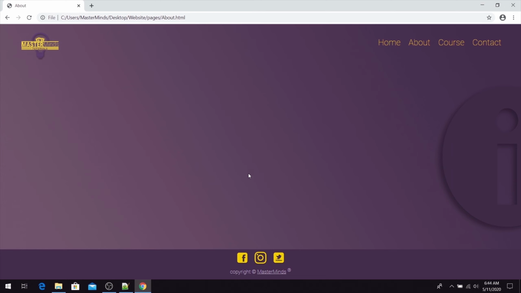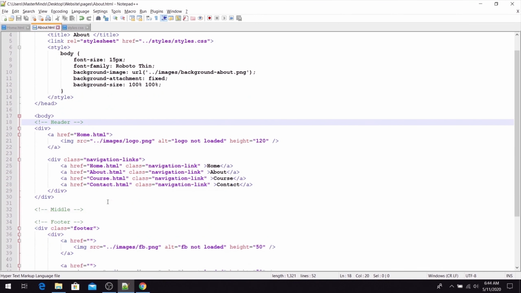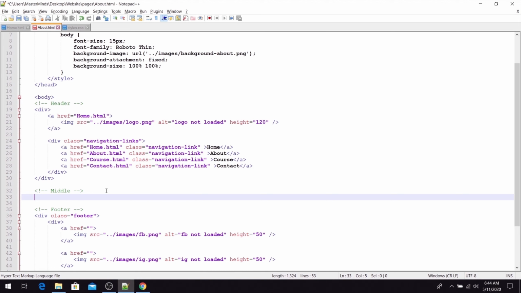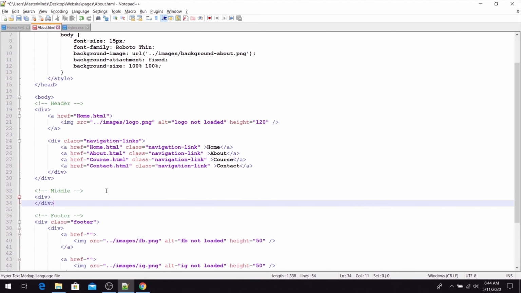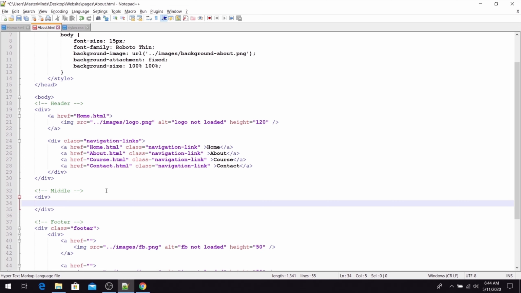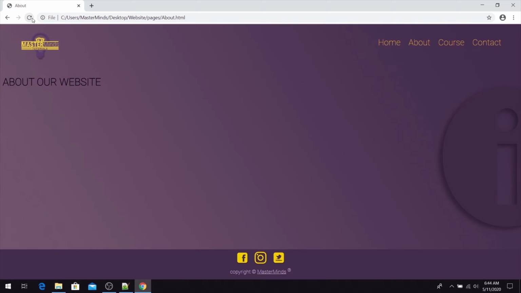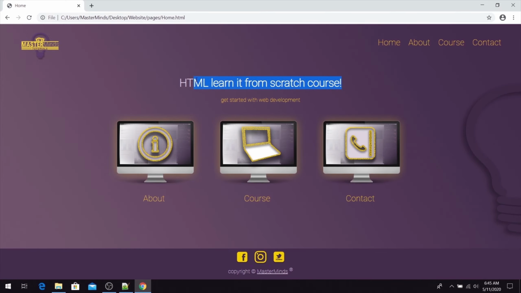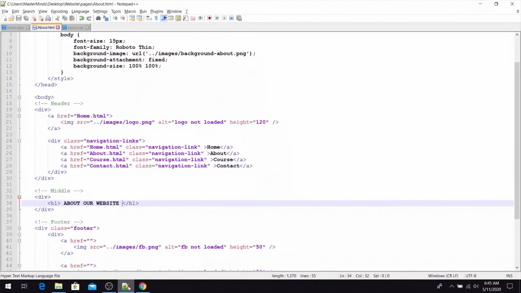Okay, next thing that we will do for about page, for our middle part, let's define one simple div. And inside of it, let's define heading element h1 with the text about our website. Let's save our changes. So when we refresh our page, here it is. This is our heading element. But if you take a look, heading element in home page is gray color at first. So let's change that for our heading in about page.